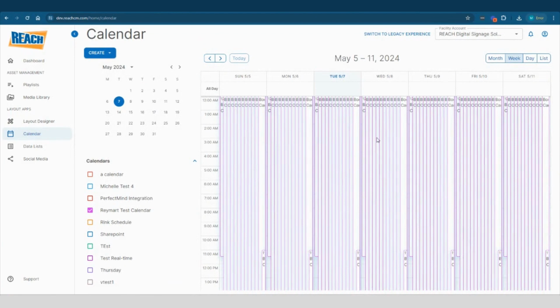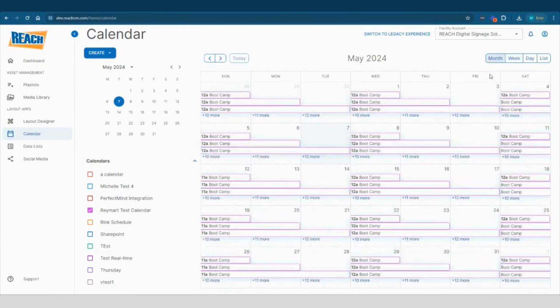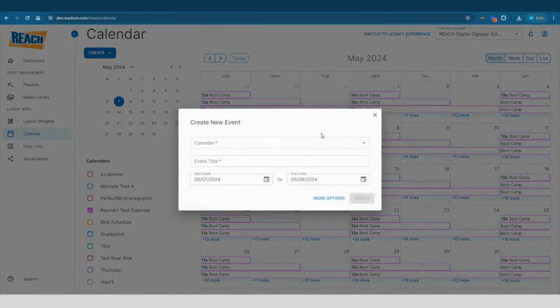Now, another way that you can add an event, and I personally like to do it on the month view, is you can simply click on the calendar itself.